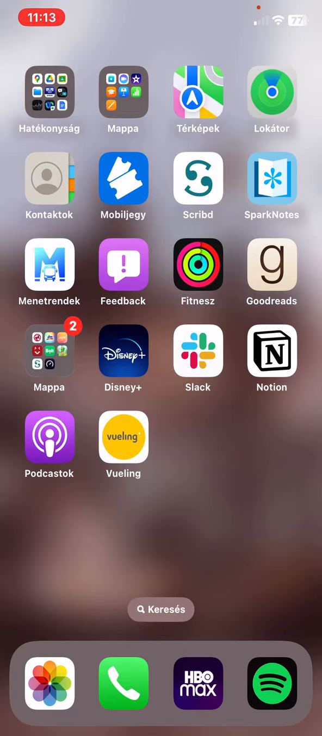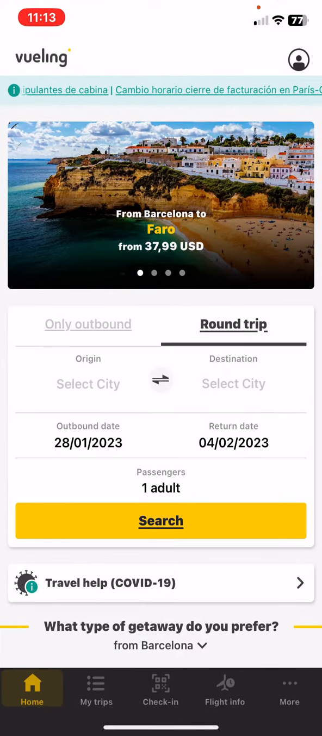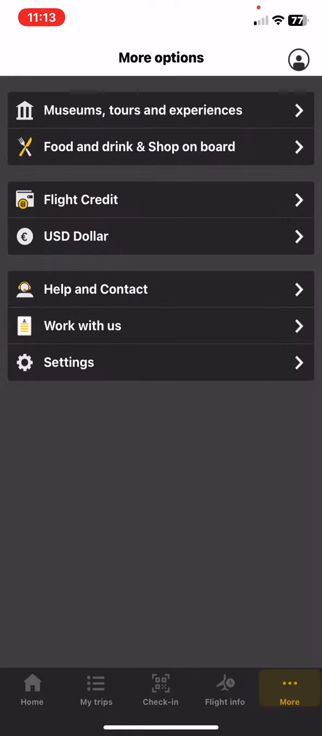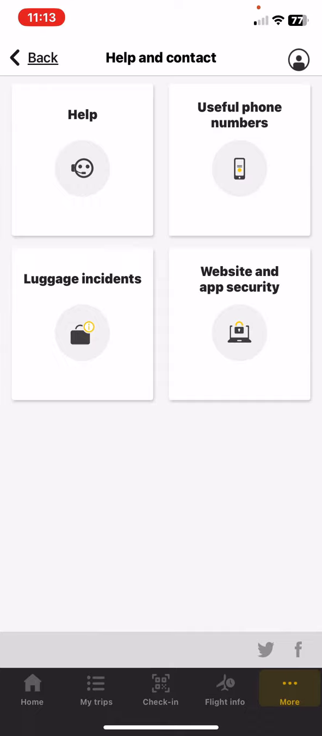First of all, open the application on your phone. And then click on the More button at the bottom of the page on the right. And then click on the Help and Contact button. And then click on the Help button.